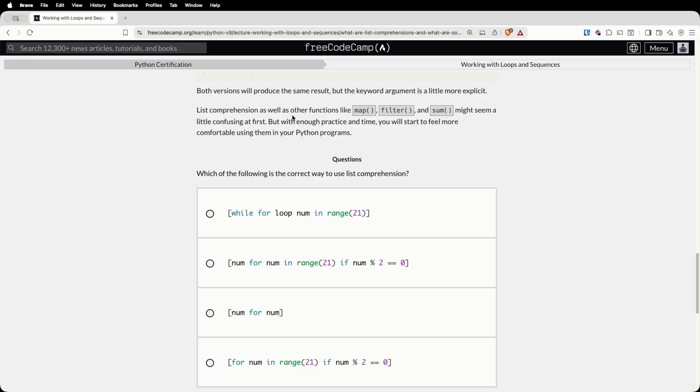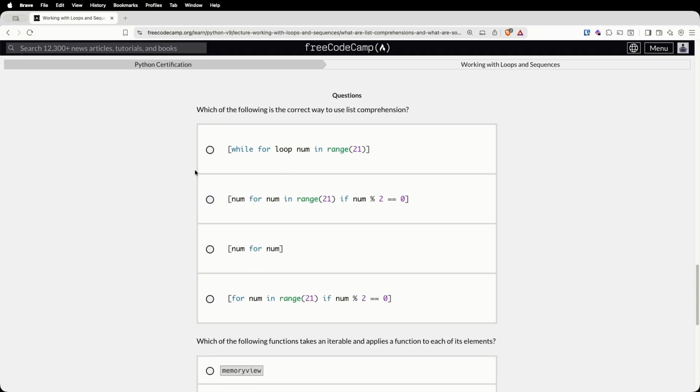List comprehensions, as well as other functions like map, filter, sum, might seem a little bit confusing at first, but with enough practice and time, you'll start to feel more comfortable using them in your Python programming. Yep, that's how I felt. Initially, I was like, what is this stuff? What is this list comprehension thing? I don't even know how to write one. And now when I see one, I go, oh, that's nice.